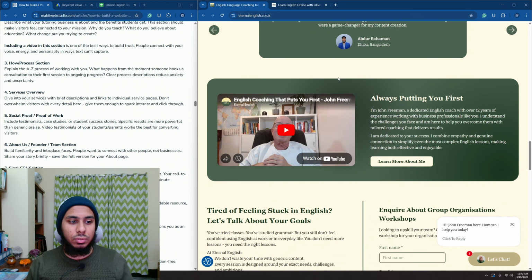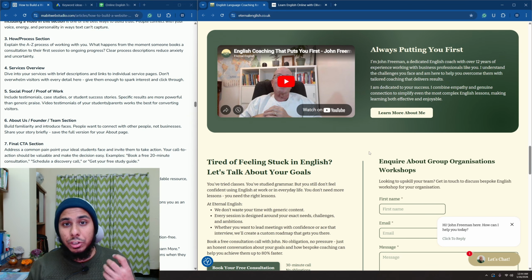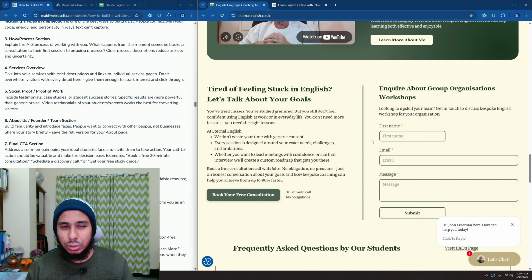Once you have gone through the proof of work section, the next section would be either the team section or the founder section. This section is going to help your audience see the faces and get familiarized with your business. So if you don't have a big team, or if you're running a solo business, just have a founder section here.